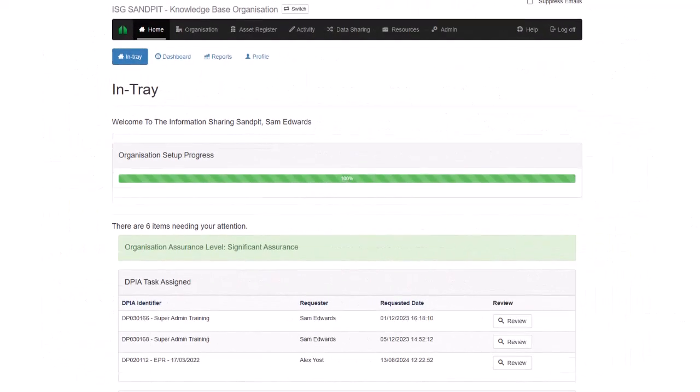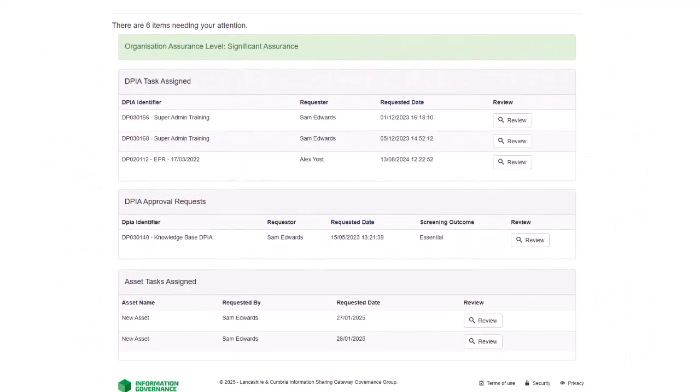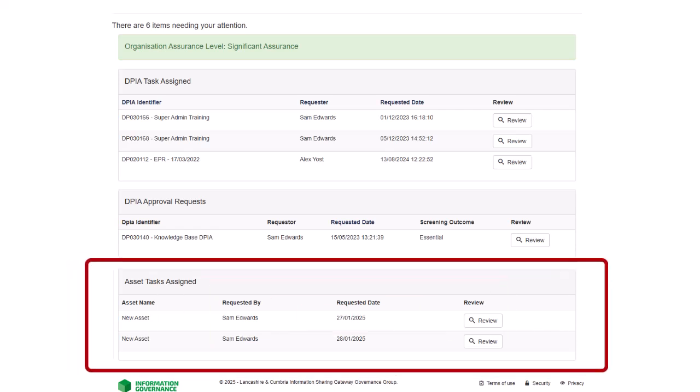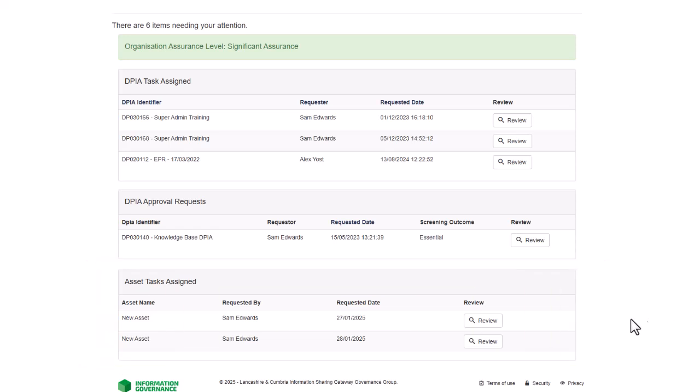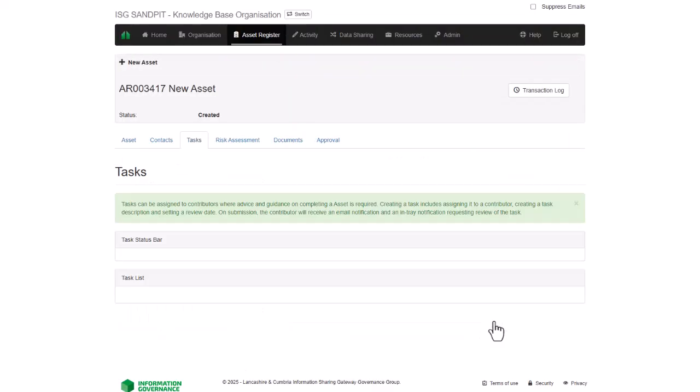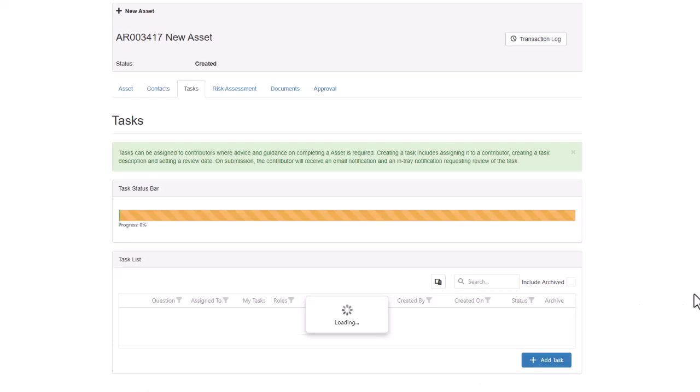When you assign a task, the contributor selected will receive an email notification and an item will appear in their in tray like this one. To action the task, click the review button next to the item in your in tray and you'll be taken directly through to the Tasks tab in the relevant asset.